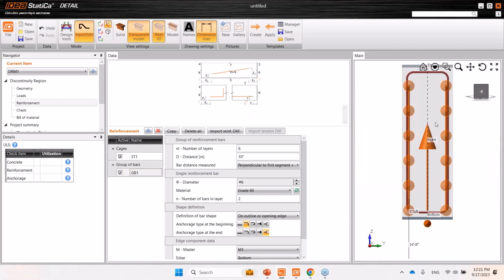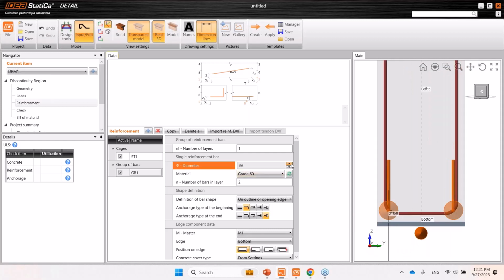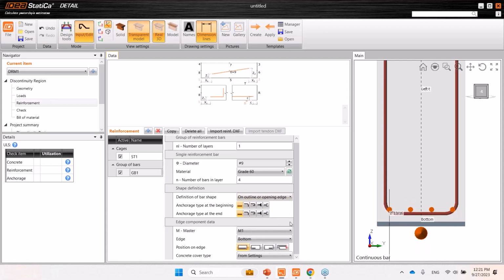If you see the lateral view, you can see that this group of bars has 6 layers, and the distance between those is 10 inches, okay? So I'll change that to just 1 layer, so we don't have distance between those. And then that will be 9/8 diameter, and I want 4 bars in that layer. So you can see here the layer, and then you can select the anchorage type. I'll use the basic one, but we have other options over here.